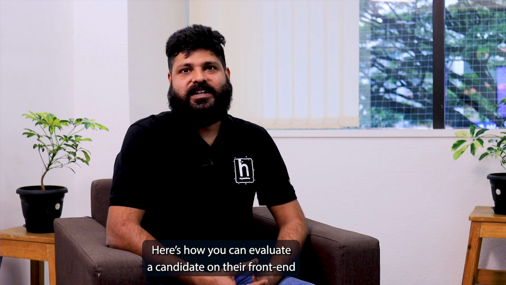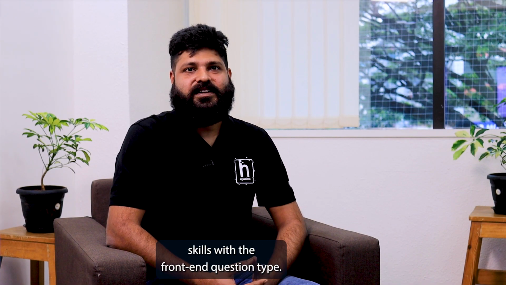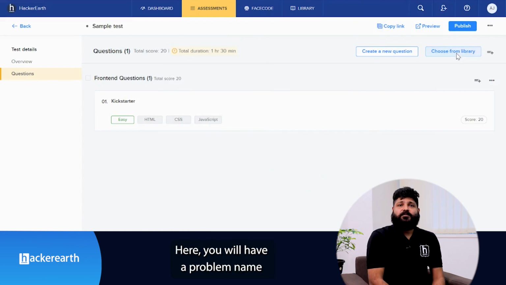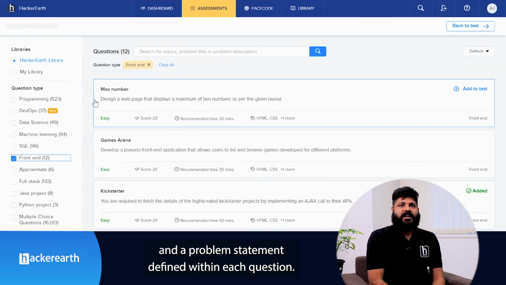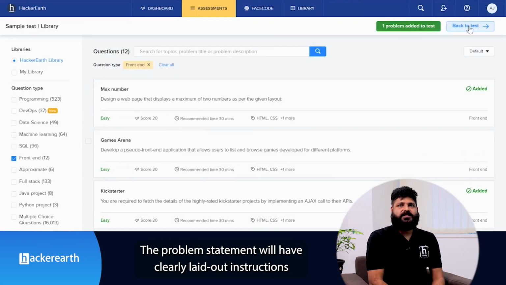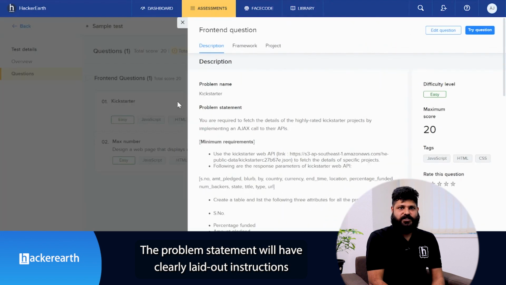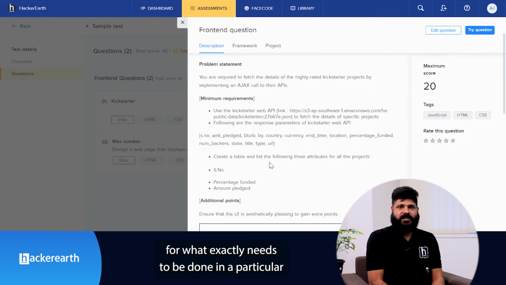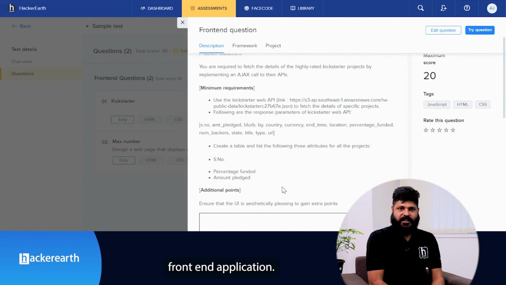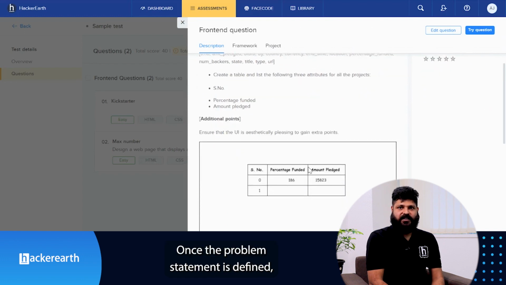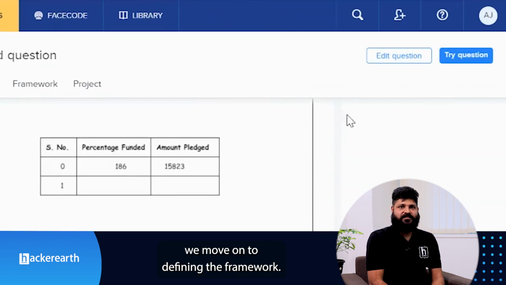Here is how you can evaluate a candidate on their front-end skills with the front-end question type. Here you will have a problem name and a problem statement defined within each question. The problem statement will have clearly laid out instructions for what exactly needs to be done in that particular front-end application. Once the problem statement is defined, we move on to defining the frameworks.